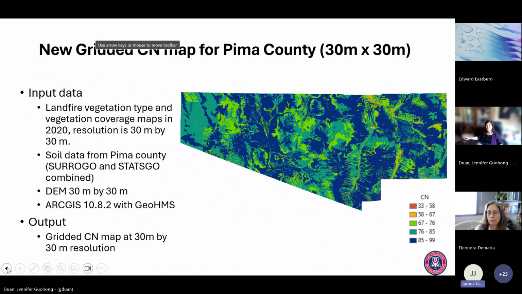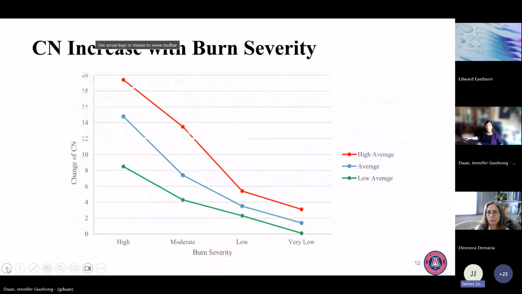And so we have development that is occurring in the Catalina foothills. And the question that we're faced with is what curve numbers should we be using for those areas that are affected by the burn as the watershed recovers?